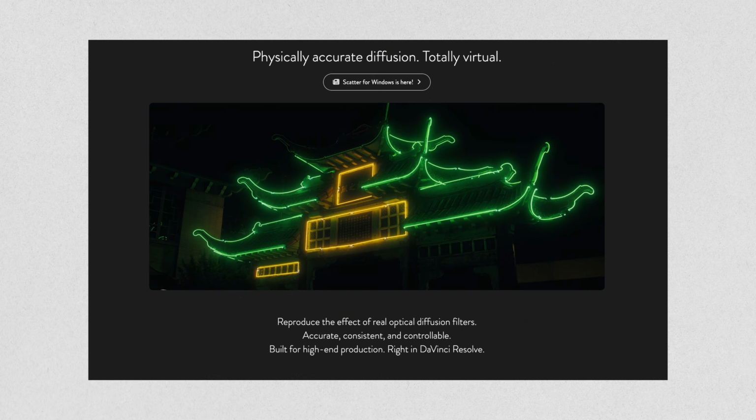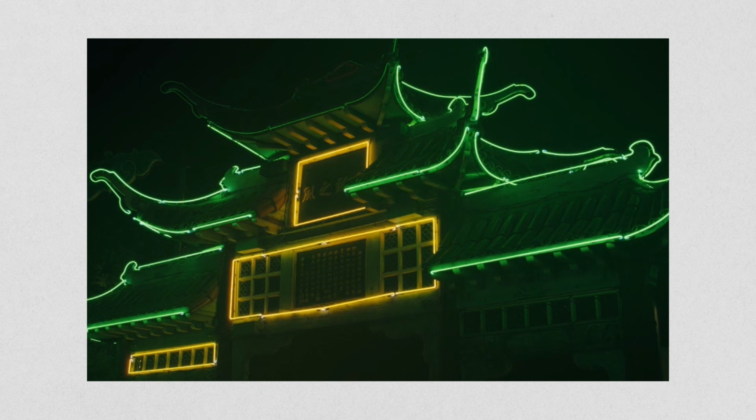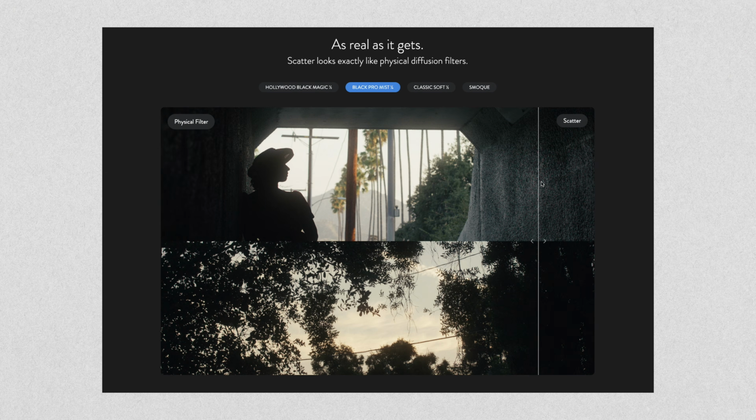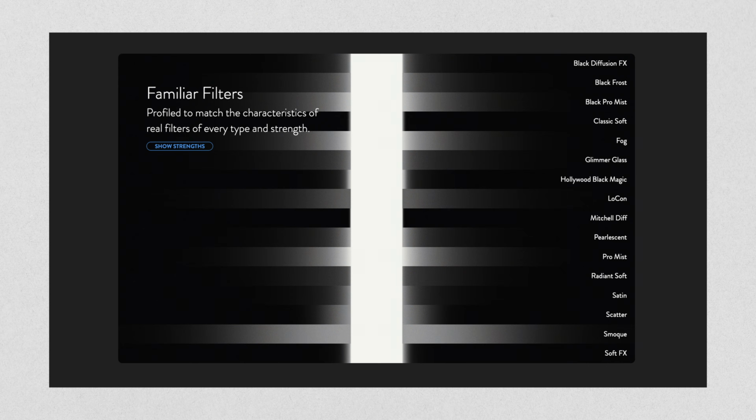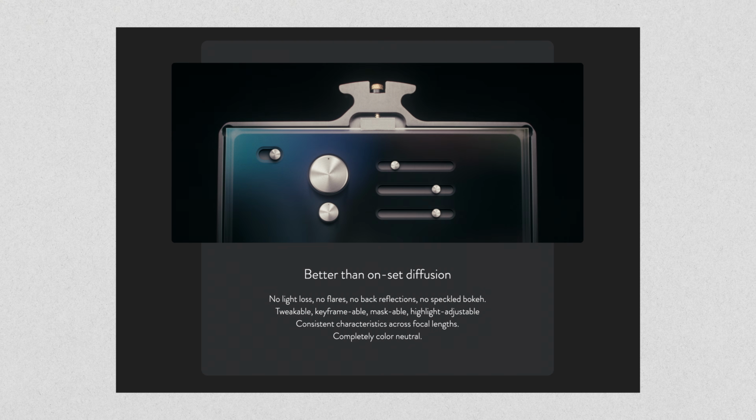Can a $500 plugin replace all of my diffusion filters? That's the question. Today we're taking a look at a plugin called Scatter. Scatter, made by Video Village, is a plugin that does exactly what it says on the website. It emulates the effects and the look of some of our favorite diffusion filters: Black Pro Mist, Glimmerglass, Hollywood Black Magic, all of these different filters that we've come to know and love.